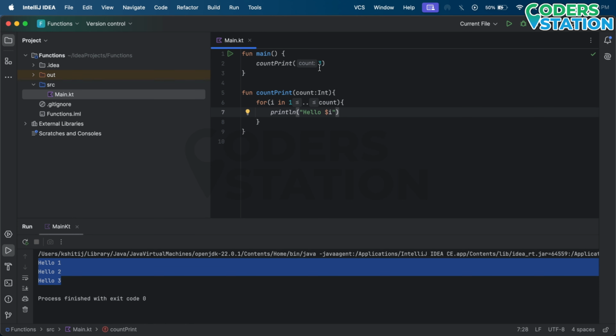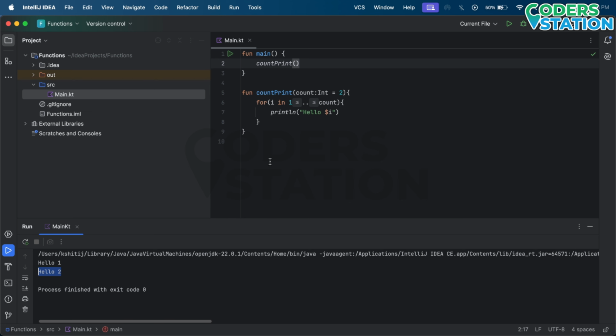But what if the user does not put any value? It will not run, right? It will give an error. So what I can do here is give a simple default value inside the function parameters, like count equals 2. So even if the user does not give any parameters, it will still give an output, that is hello 1 and hello 2. As you can see, the output is the same. When the user gives a value, it is called an argument, and when it's inside the function, it's called a parameter. That is how it works.